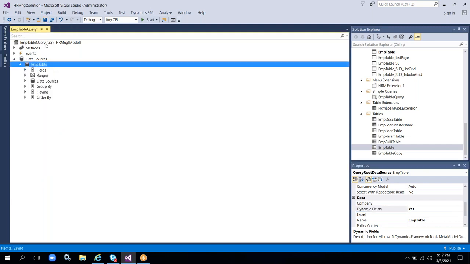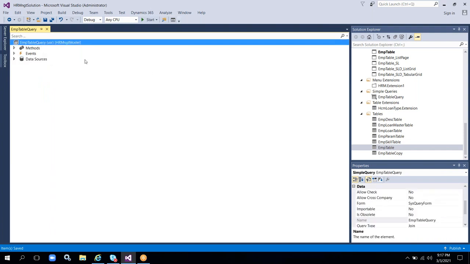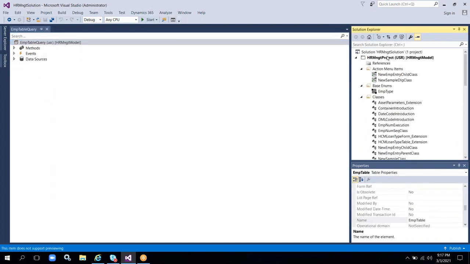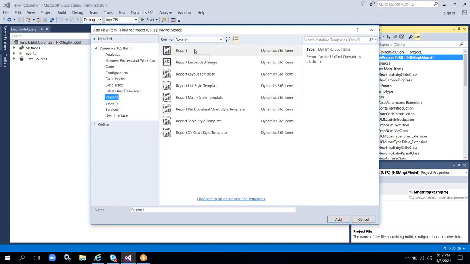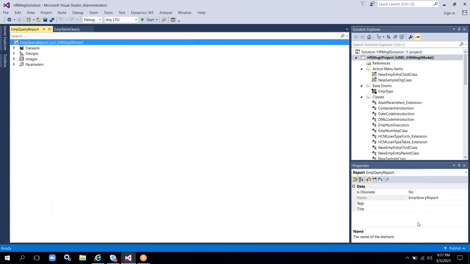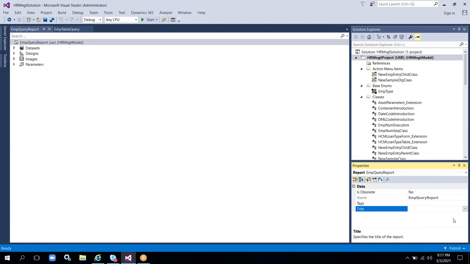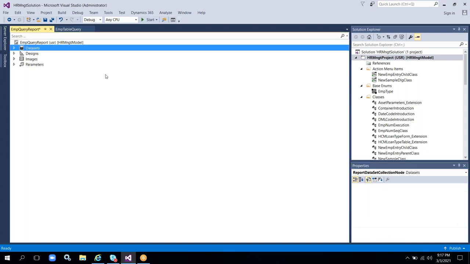Now I'm creating a report and I will attach this query to the report itself. I'm creating a new item, going to reports, and creating a report here. I'm giving the name EMP query report. First of all, provide the title for your report, like all employees. And here there is a data set node. We should create a new data set and attach the query here.